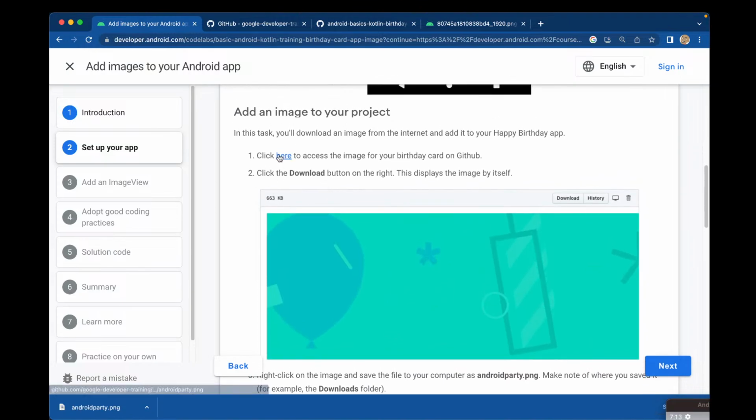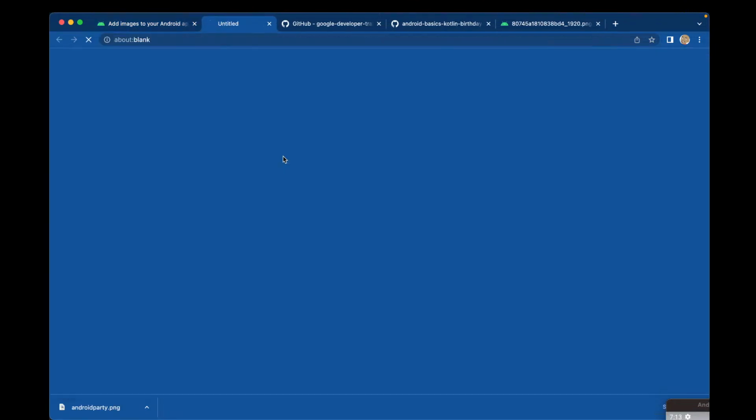It says, add an image to your project. In this task, you'll download an image from the internet and add it to your Happy Birthday app. Click here to access the image for your birthday card on GitHub. So it wants us to download a specific image, and the specific image is going to be here.